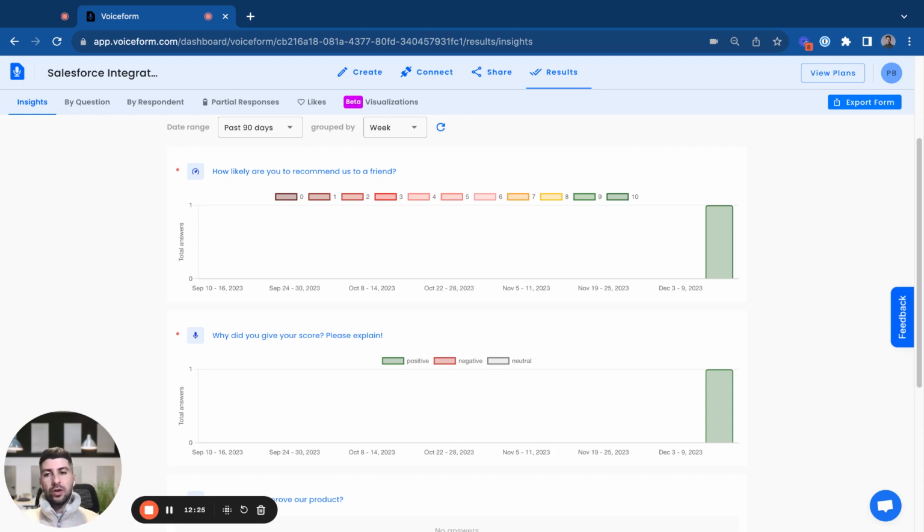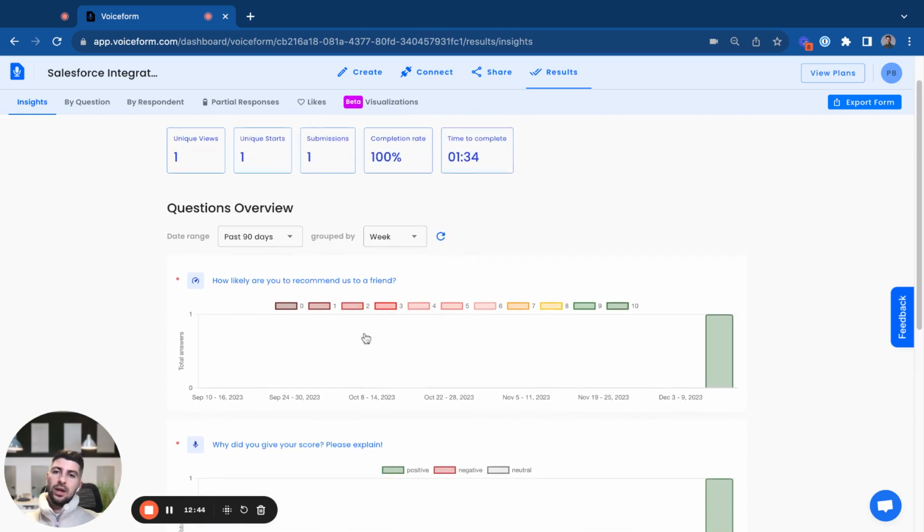This is really useful for companies that are looking to understand how customer and consumer sentiment is changing over time. Was there something that happened during a specific week where sentiment popped and everyone was much happier or not as happy? This allows you to really track trends over time. And you can filter based on a date range or how you'd like it grouped.